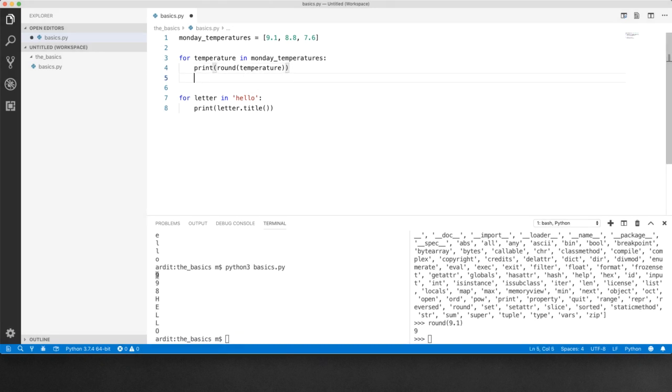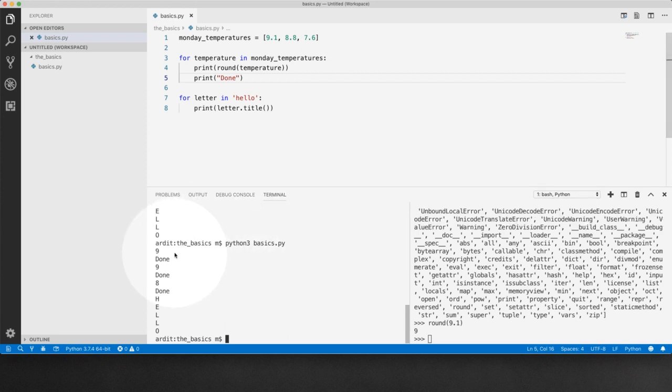And if there are more lines in here, for example, print done, you see, if there was one more line after 9, this line is executed, so you get the string done printed out. If there are more lines, those lines will be executed. If there are no more lines, then the execution goes again to the top of the for loop, and the loop gets the second item this time. So temperature this time will be equal to 8.8. And the same thing happens again: round it, print it out, done is also printed out, then goes to the next item, 7.6 and so on.